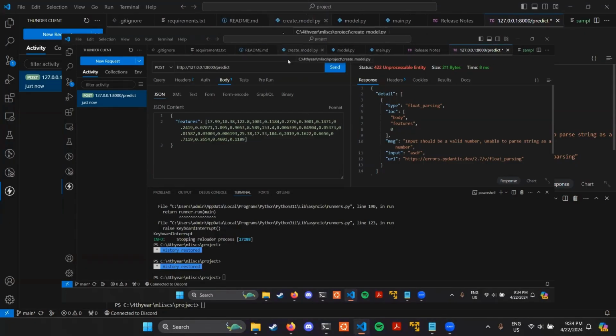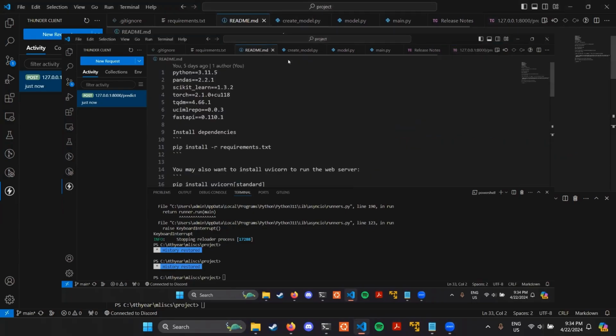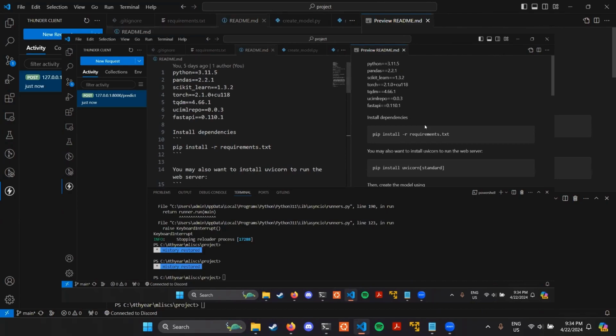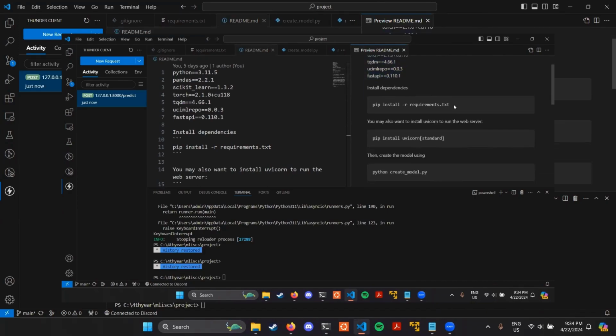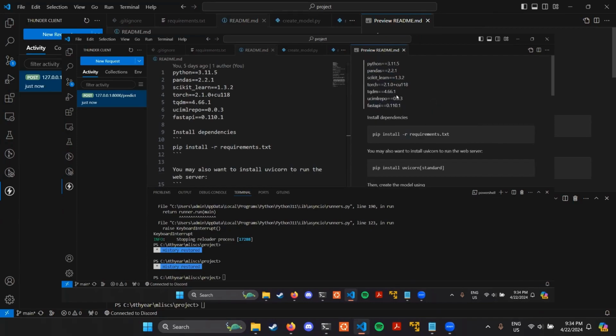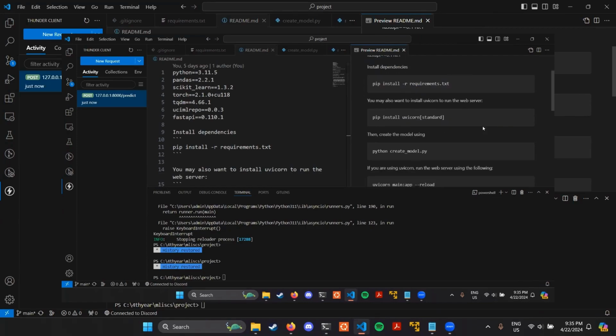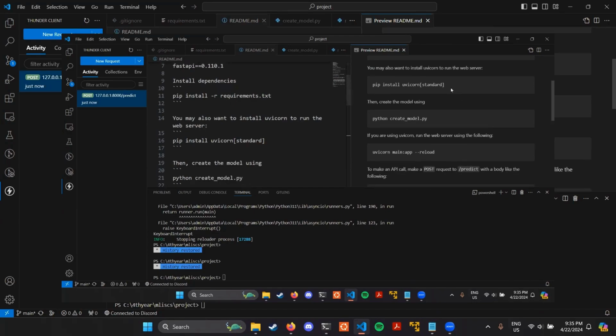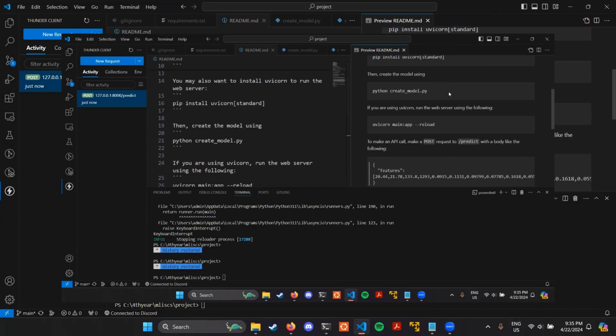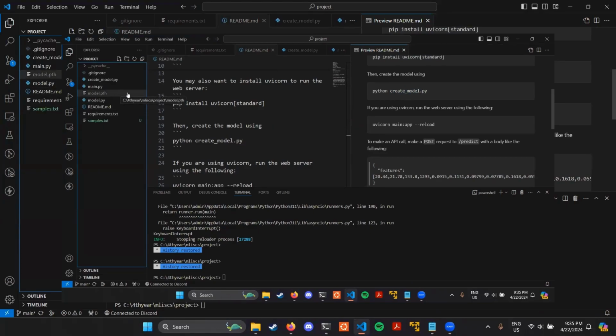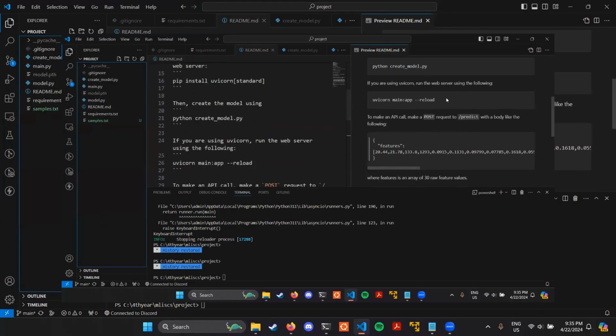Okay, so now we'll be discussing how the entire pipeline works. I'll be taking your attention first to the README file. These are the packages used. Install dependencies here. It's not going to install specific versions, so it won't overwrite any previous installations. We also want to use uvicorn. Then we'll create the model using this script, which will create a model.pth file. Then we can run the web server.